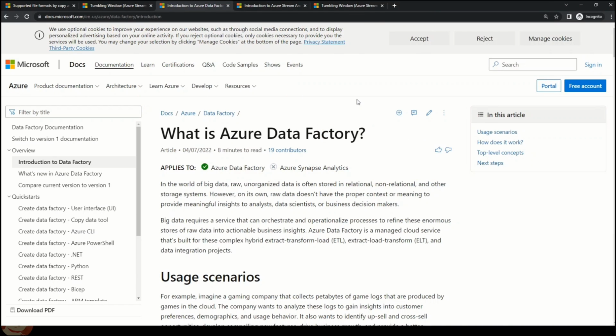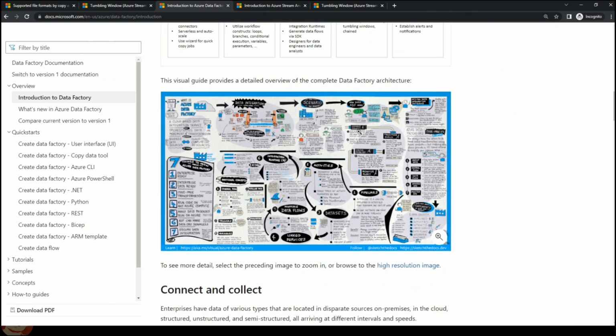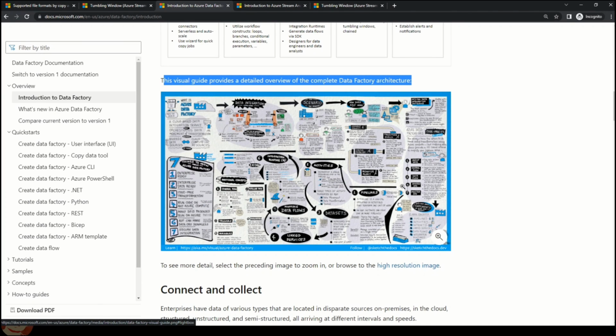Now to validate our answer, this is the Microsoft documentation on Azure Data Factory. Here you can read more about Azure Data Factory. Keep scrolling, and this is a very good thing. This visual guide provides a detailed overview of the complete Data Factory architecture. So this is very interesting. Microsoft has explained the Data Factory architecture in a comic strip way. So it is very interesting to read. Please go ahead and read this one.